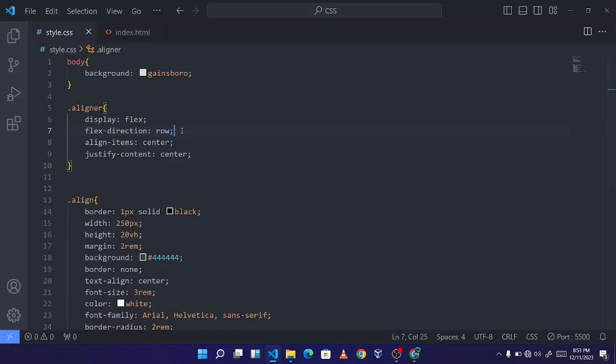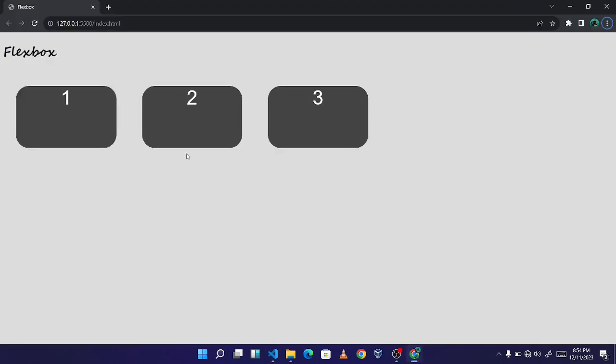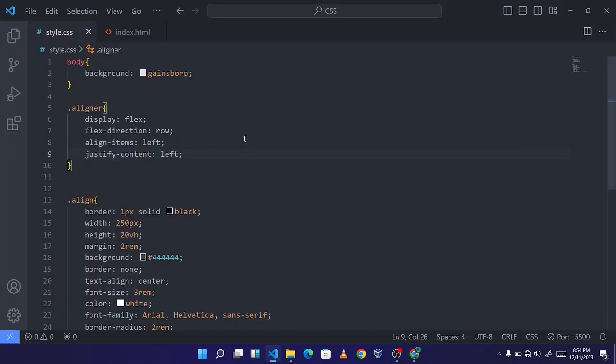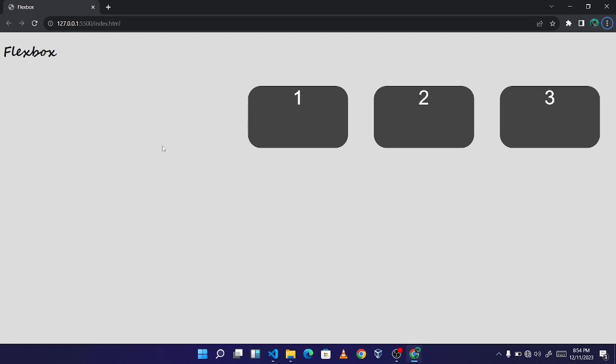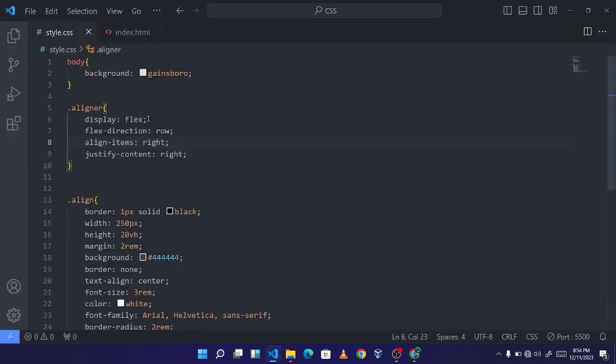And if we change this align items from center to the left, and justify content to the left as well, and we save this, you can see it comes to the left. And if we set it to the right, save it, you can see it goes to the right. And let's change it back to column like this. All right, so this is how the Flexbox actually works in cascading style sheets.